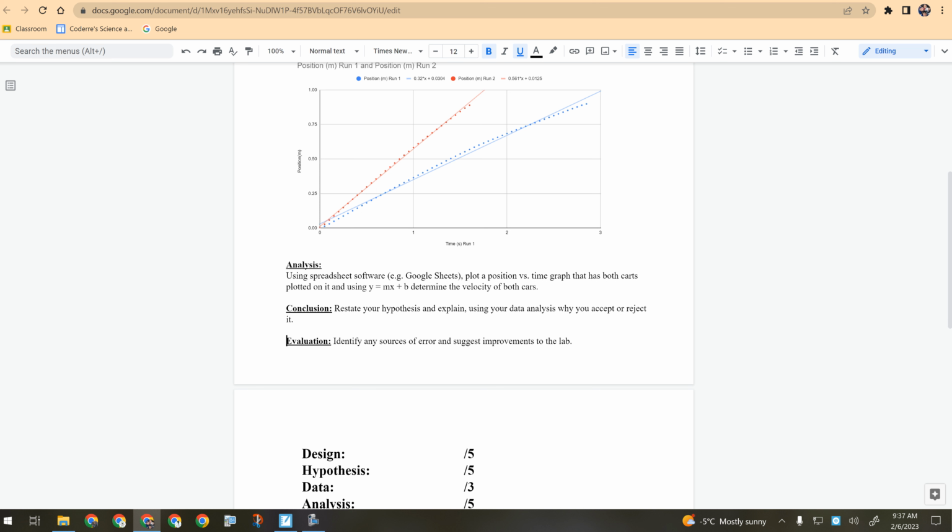All right, then you got your conclusion. For your conclusion, copy and paste your hypothesis from above, and then give me an explanation as to whether or not the data in your analysis support the hypothesis or not. So you'll have your hypothesis, and then you'll say, in the analysis, the graph had this shape, and the velocity was calculated by doing this, therefore the hypothesis is acceptable. Something like that. And then, for your evaluation, I'm looking for 2 sources of error.